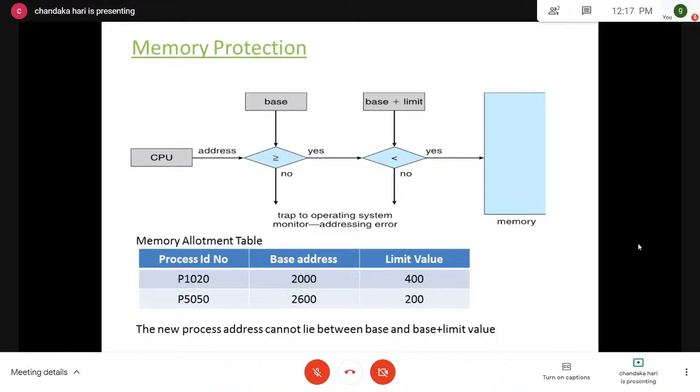Let us take an example. Suppose process 6060, the starting address is specified as 2700. Does 2700 lie between these two? This is 2000 to 2399. No, it does not lie between. This process address is 2600 to 2799. But process 6060 address is 2700. It is not eligible. Why? Because the address is already occupied by 5050. Immediately the request is rejected. That's it. This is the first kind of restriction.